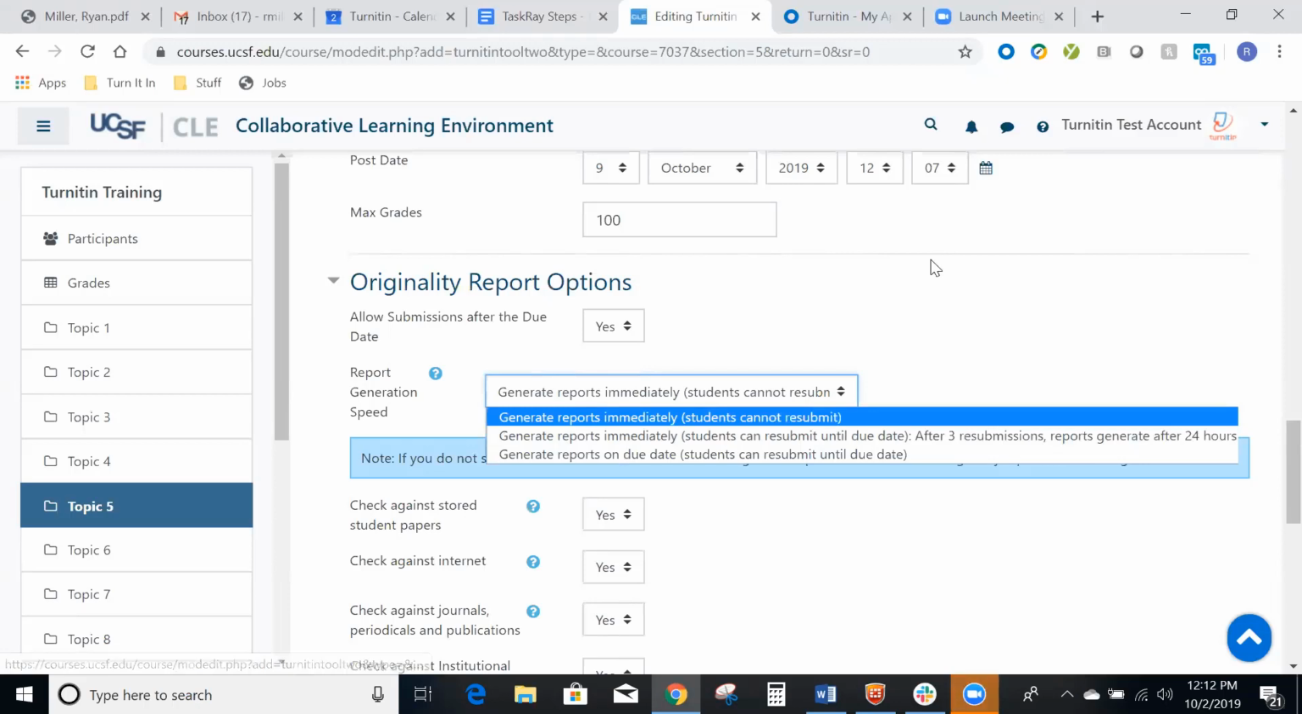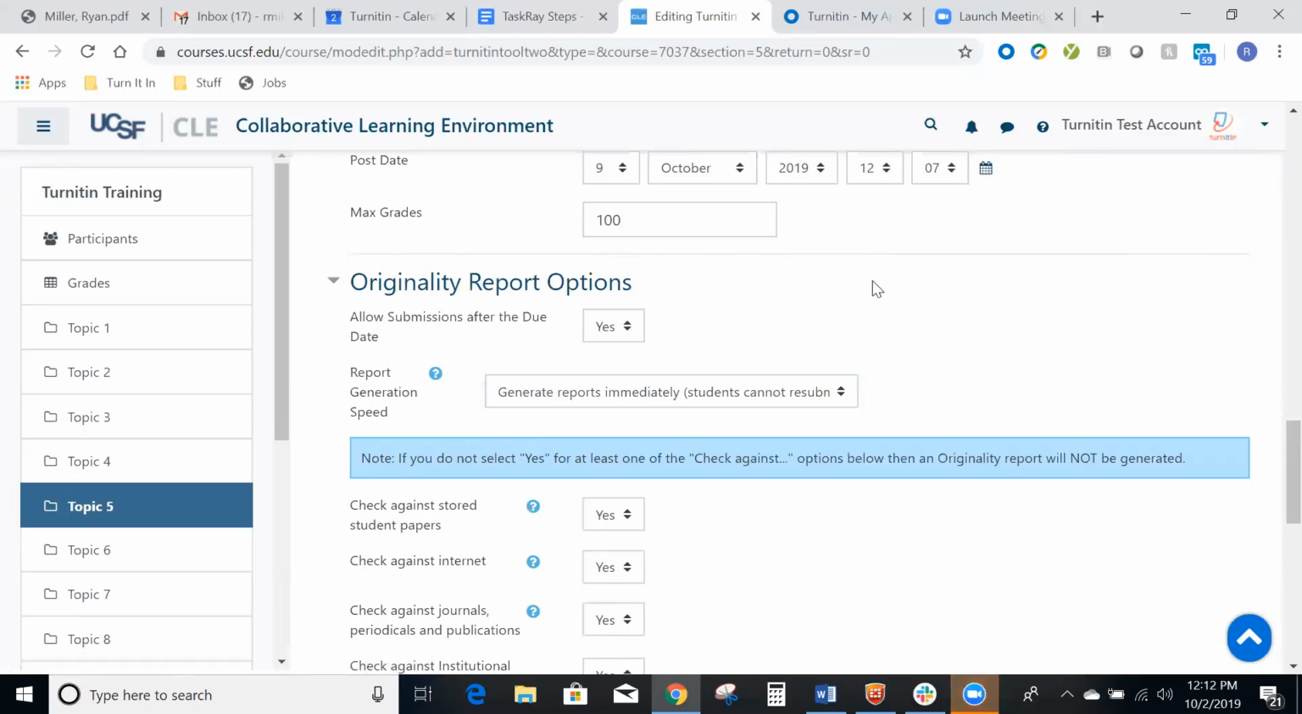Oops, one second here. If you could maybe mute your microphones, we're getting a little feedback here.